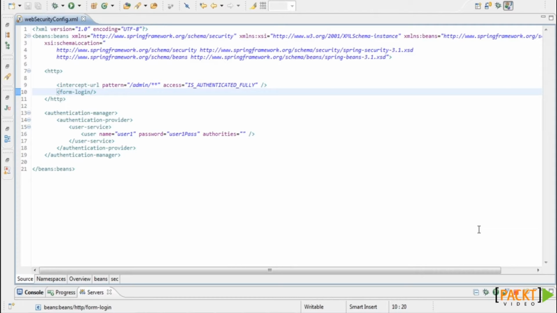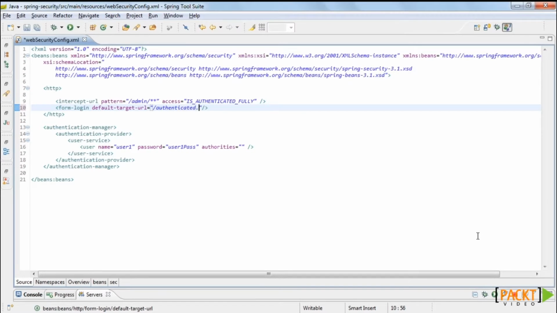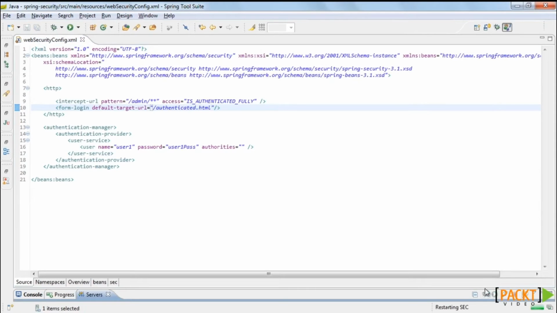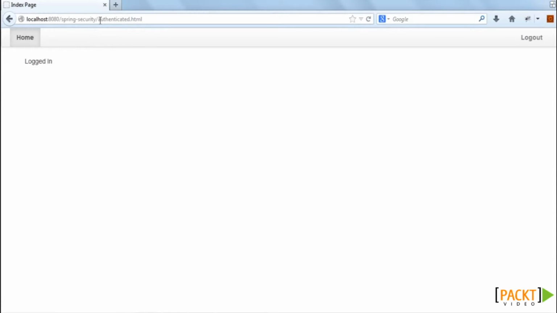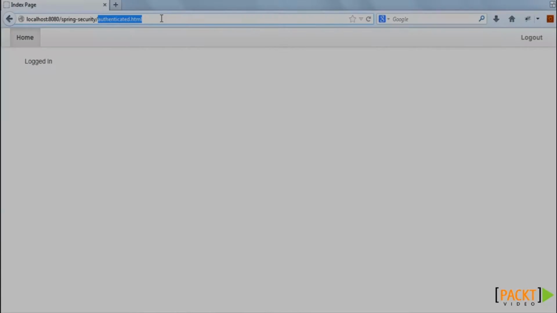So the next step that we will want to implement is to change where the login process takes us. We can do that via the default target URL, and we can set the authenticated HTML page as our target after login. Let's restart the server and let's log in again to see this change in action. So we're going to log in with user1, and indeed this time we are redirected to the authenticated HTML page instead of the home page.